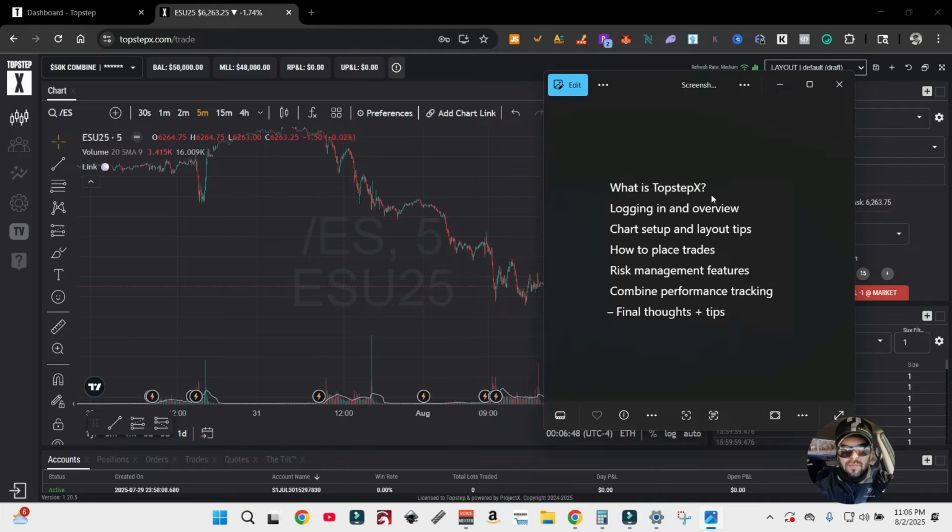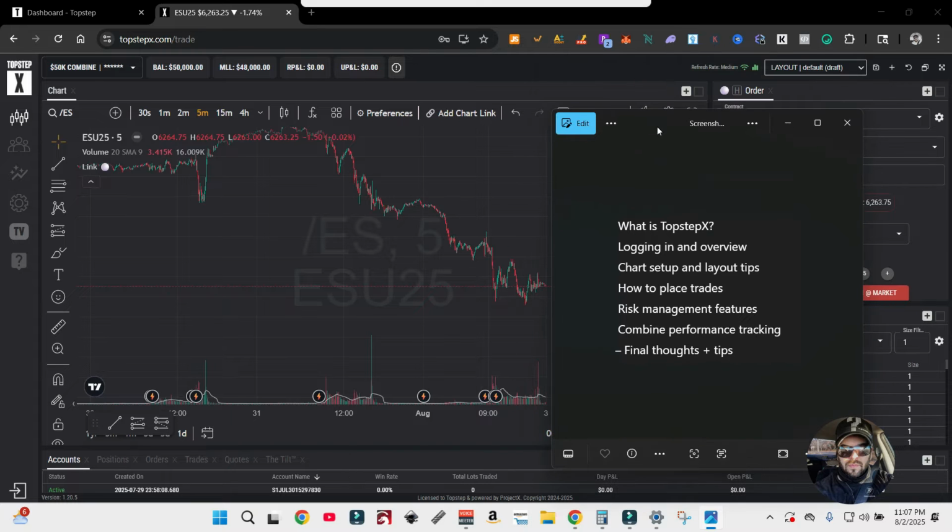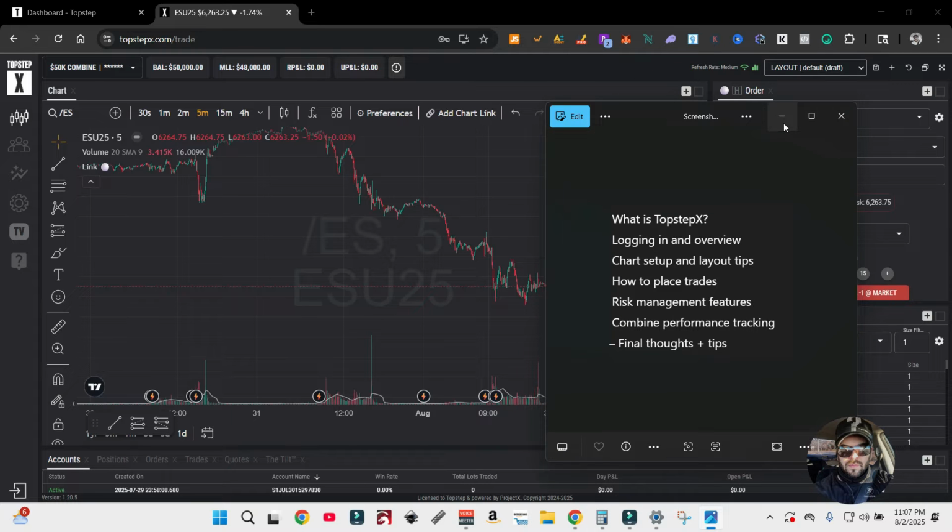So we're going to talk about what is TopstepX. I kind of went over that. It's the platform used to trade the combines with Topstep. And then we're going to go into logging in and overview. We did the login, so we're going to go ahead and overview now. And then we're going to do chart setup, layout tips, how to place trades, risk management features, combine performance tracking, and then I'm going to give you some final thoughts and tips. So this is the layout, the talking points we're going to be going over.